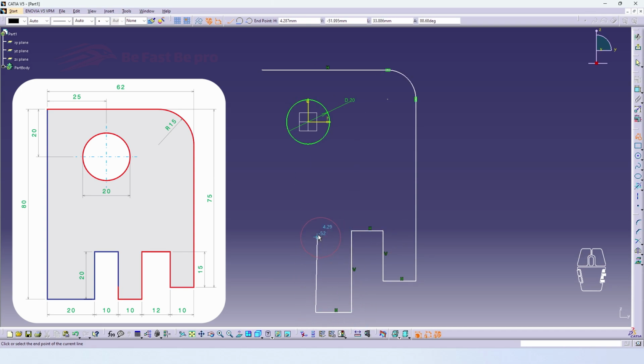Here too, pay close attention to using SmartPick correctly. It's key to creating accurate constraints and drawing your shape properly.